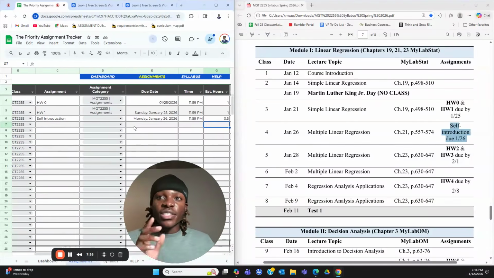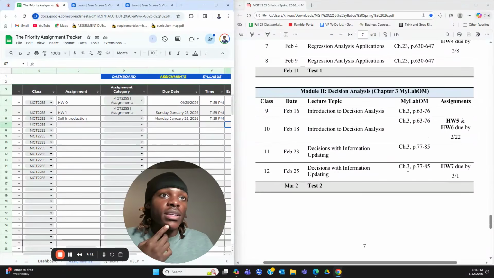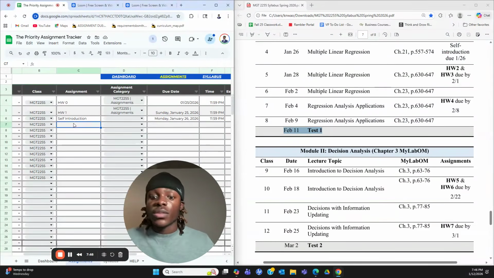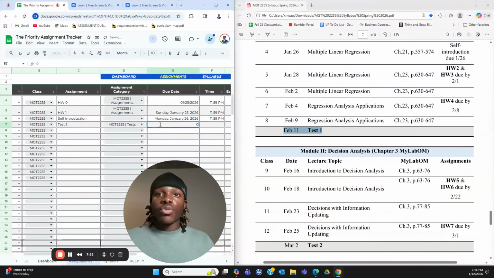So I think you guys get the gist. I'm doing an exam just to show you guys what an exam will look like. But ultimately, it's going to be the same thing the whole way down. So we'll do this test one real quick. So this is test one, and the category is the same class, but for tests, this is February 11th.